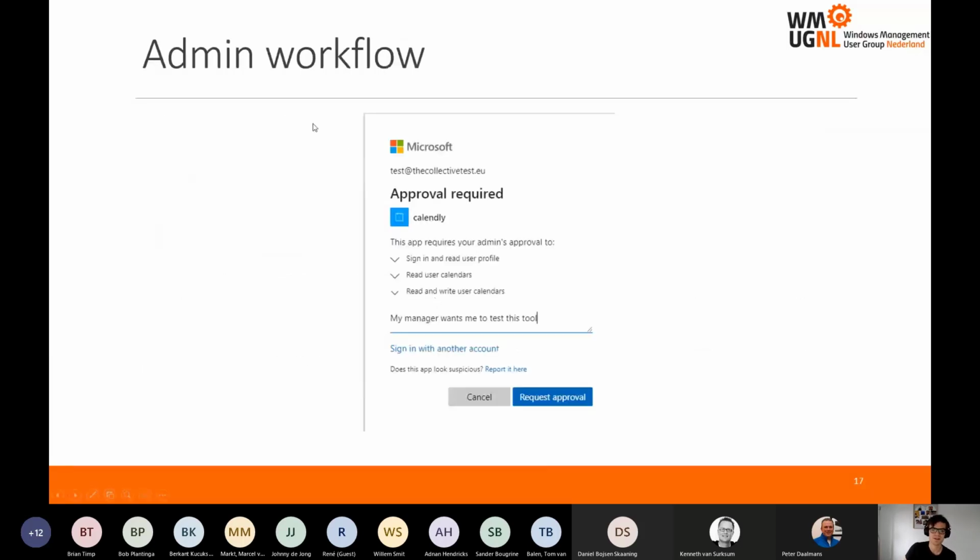One of them is actually the admin workflow. If you have disabled user consent, this means a user cannot add applications himself anymore, which could be a hassle because then he has to send the link of the application to the help desk.